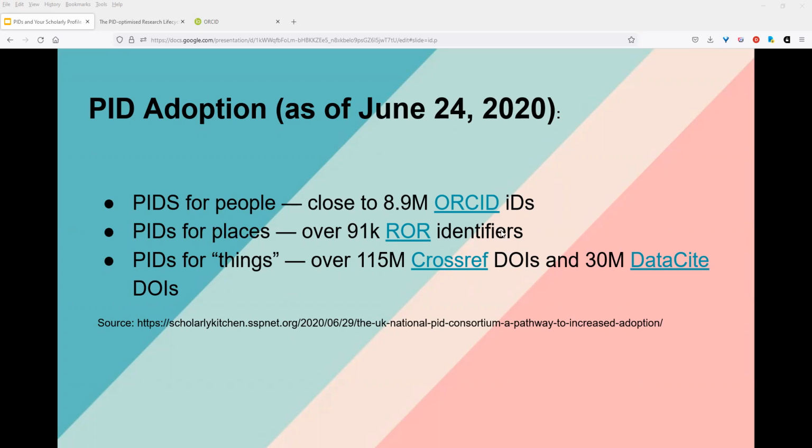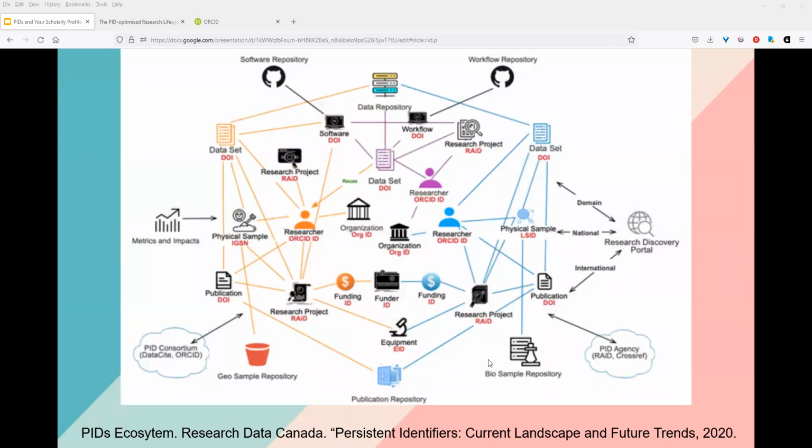So 9 million and counting ORCID IDs. Quite useful. All right, let's see. So here we go, big picture time. I saw this on the Research Data Canada website, the report that they put out. And I said, oh, I'm totally taking this because I wanted to show you the complexity of all of this.